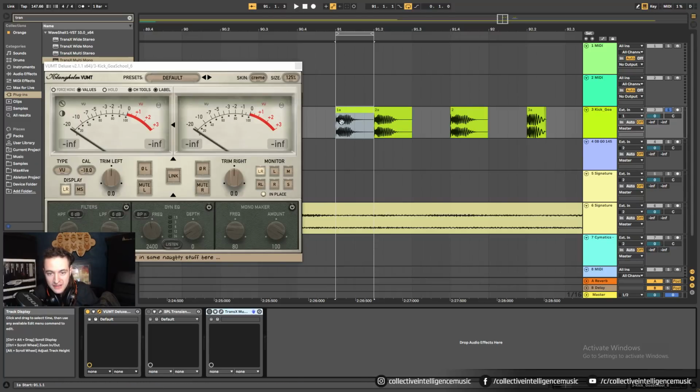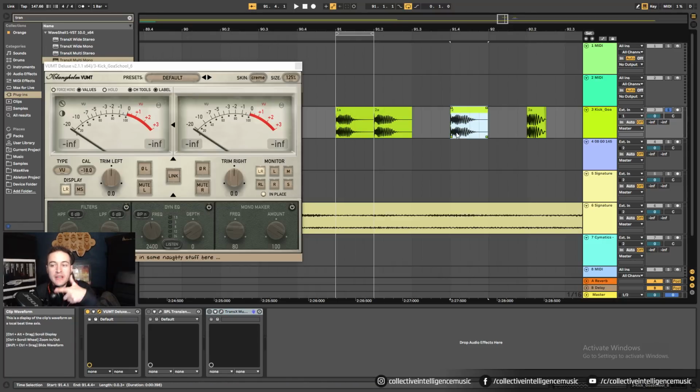So that doesn't need any more click. It's got plenty. This kick also has plenty. This kick also has plenty. It's just that one.